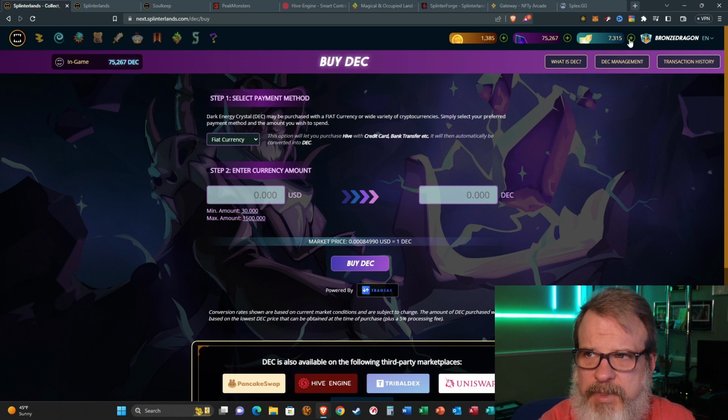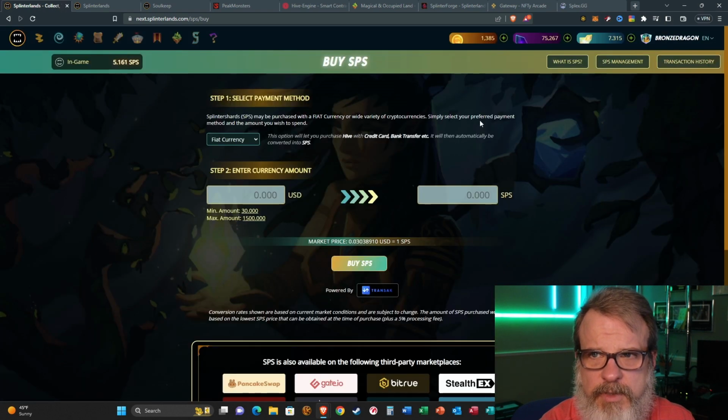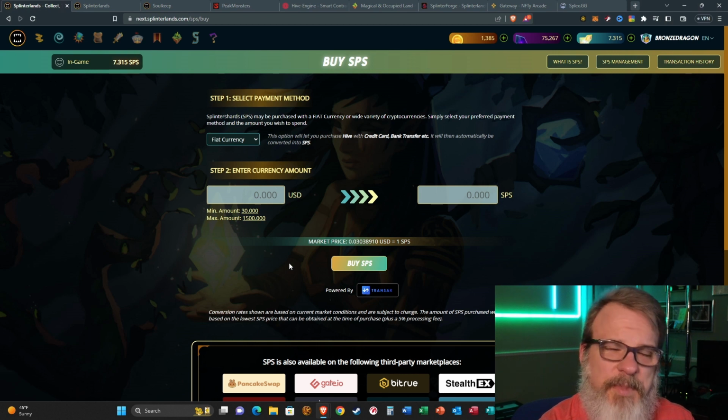The third type is the main type of cryptocurrency within the game, and that's SPS or Splinter Shards. And just like you could do DEC, you can come over here and buy SPS. They're used for various things within the game, buying things mostly, but also staking, earning rewards, and once again, a topic for a different day.